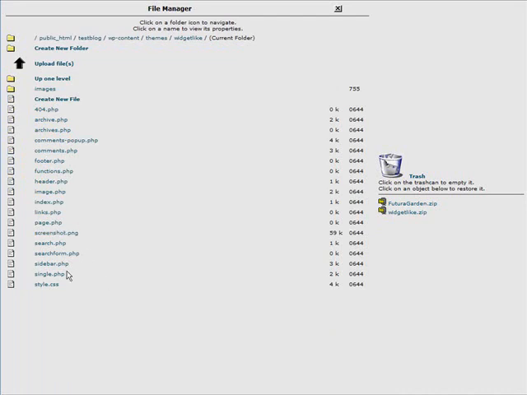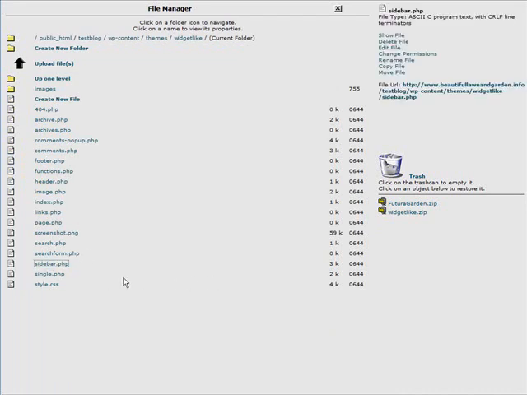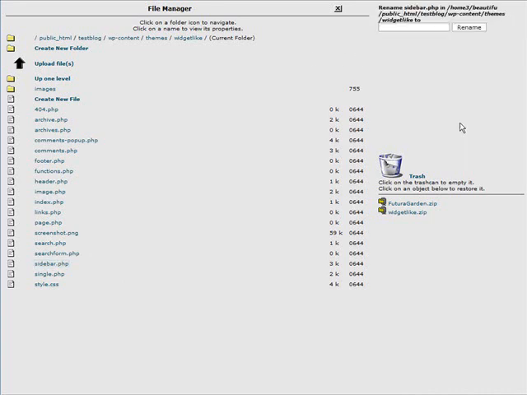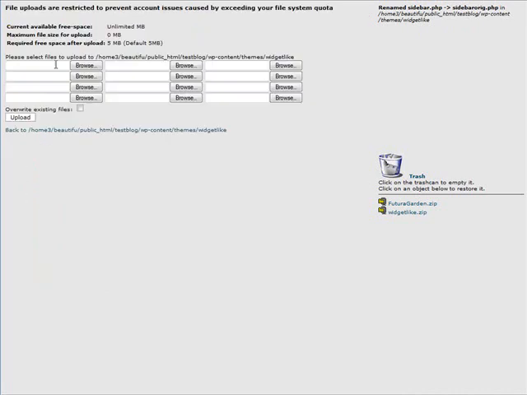What we want to do first is rename the old sidebar on the server, just so that we don't ever lose the original. In case we make a mistake, we can always put it back. So we'll just call this sidebar orig, for original, whatever you want to call it. Make sure you keep it at .php. We'll rename that. Now we have a backup copy of it, so if we ever mess up, we can always just set it back. Now what we do is we upload our file.